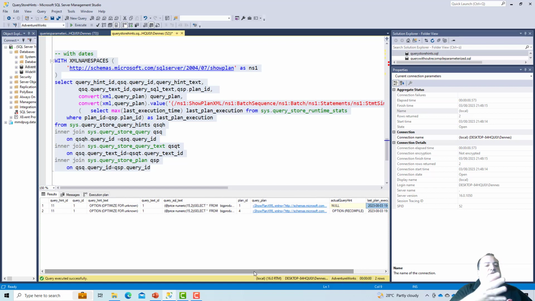Couldn't we retrieve a date from the query hints? No. The creation of the query hint doesn't store a date. So we can't compare the execution date with the time the query hint was created. This we can't do.